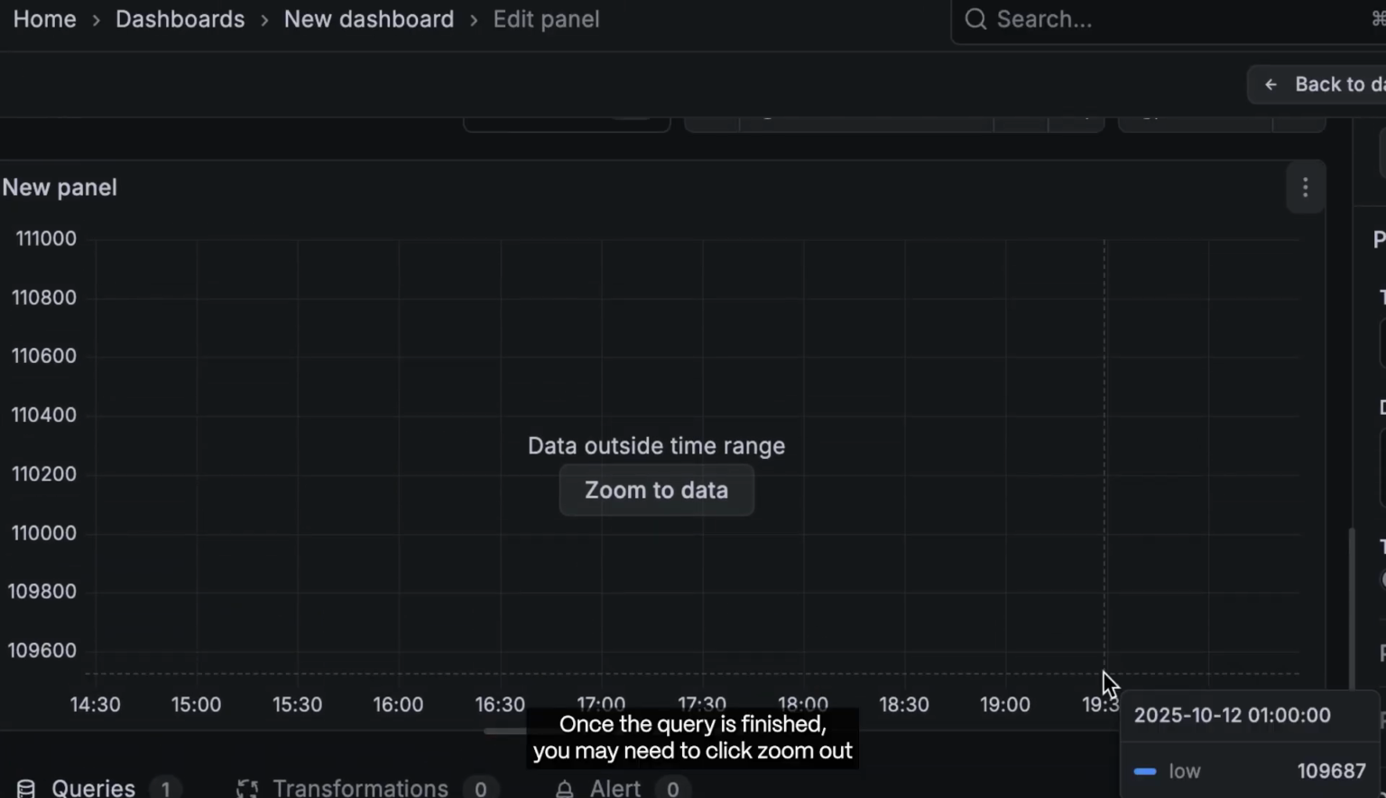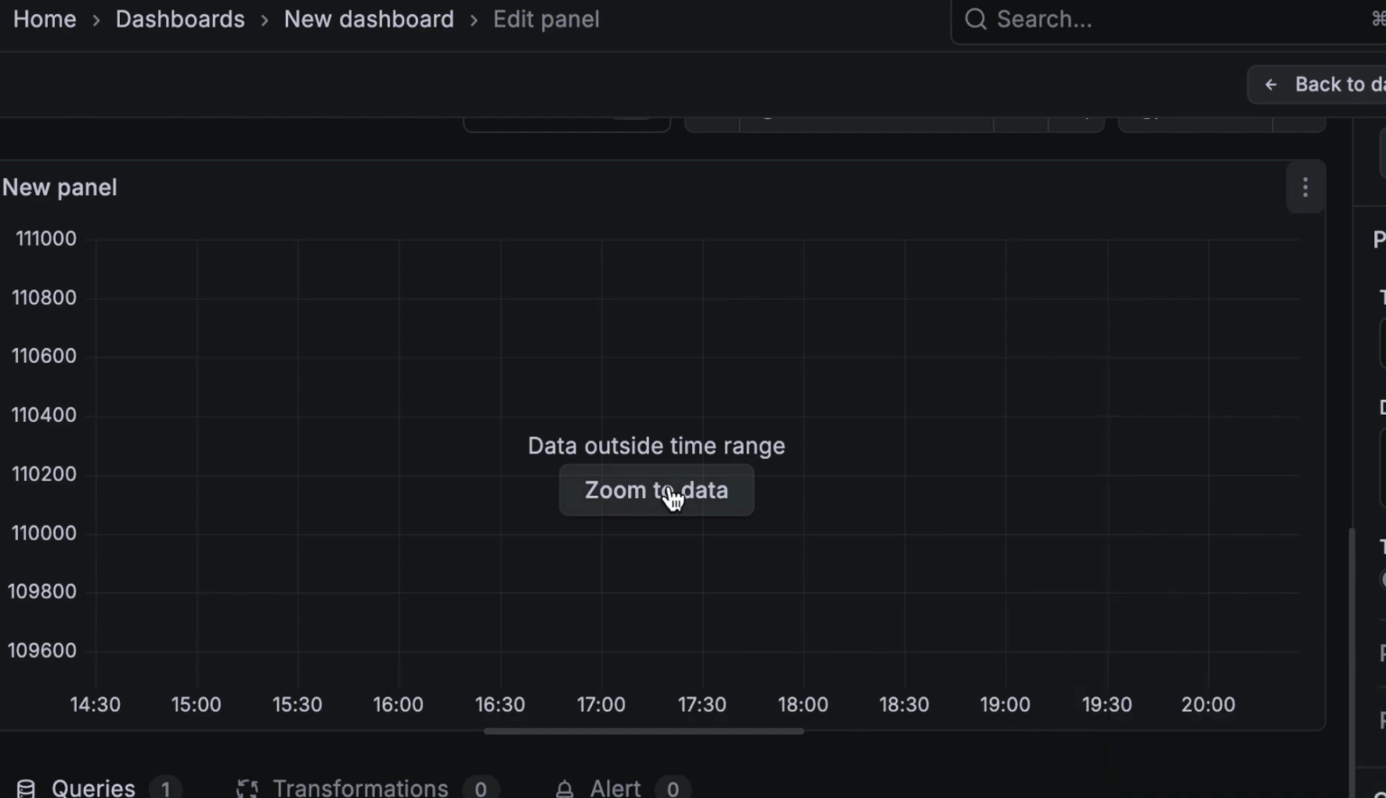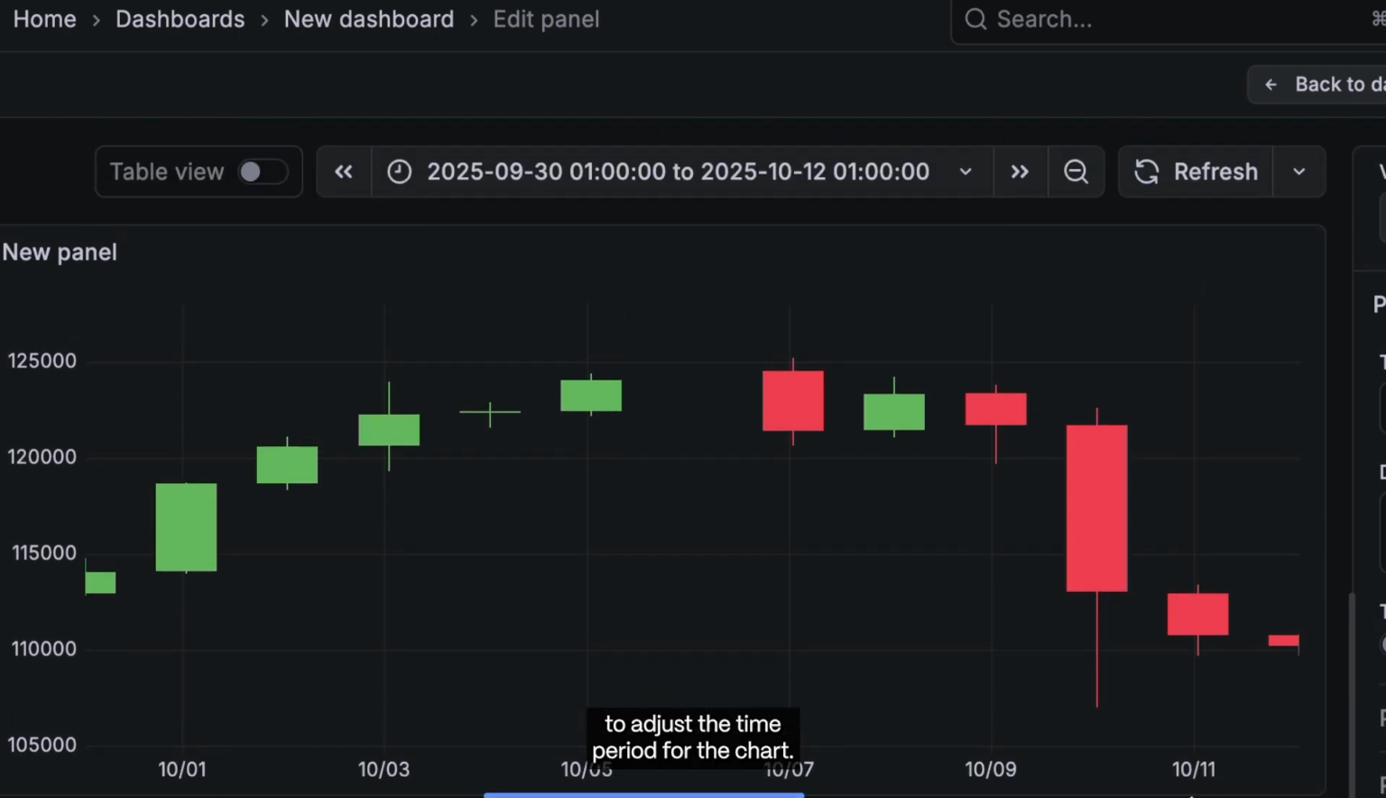Once the query is finished, you may need to click Zoom Out to adjust the time period for the chart. You'll see a nice candlestick visualization here, which uses our TimescaleDB data. This is a great way to use TimescaleDB features for your time series data.